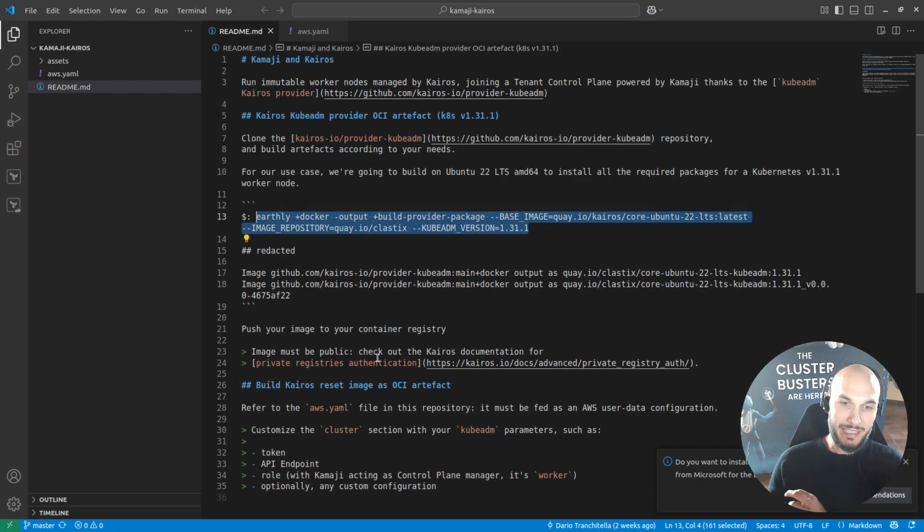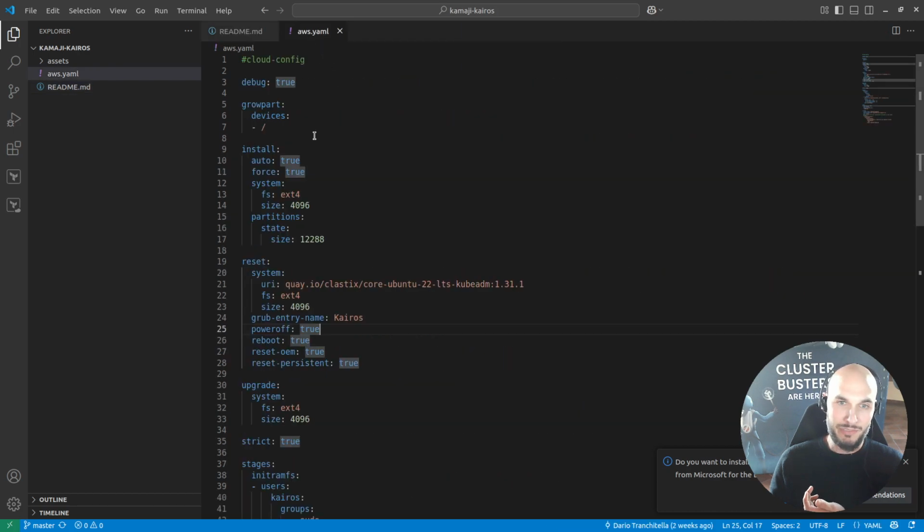Because we are going to see that essentially with Kairos, we are using the cloud native configuration as a way to configure when a node is turning on, when it's bootstrapped, all the settings for that node. In our case, just for the sake of simplicity, we are going to use AWS, and I already baked this file where I'm asking to perform a reset.